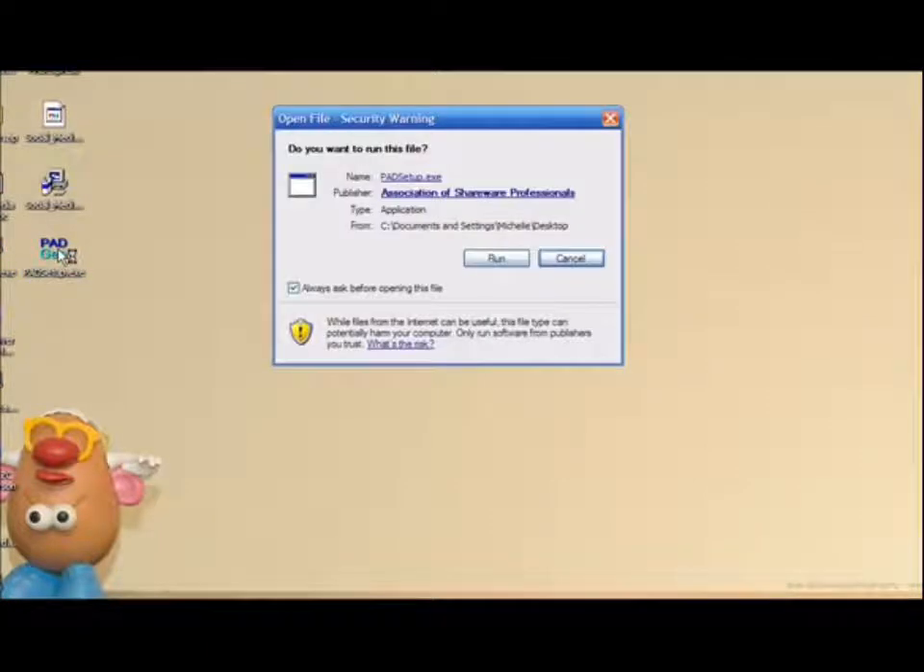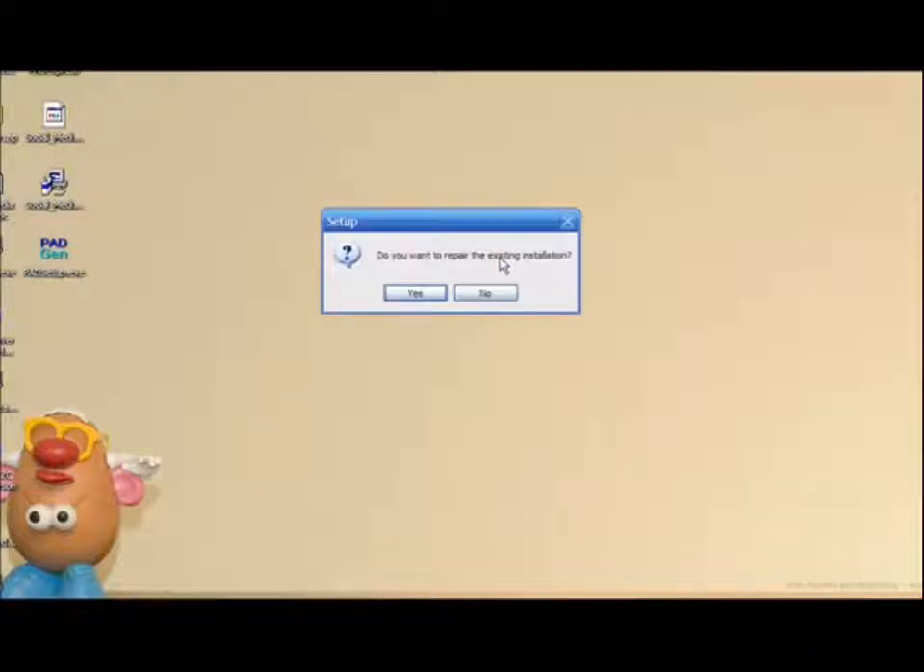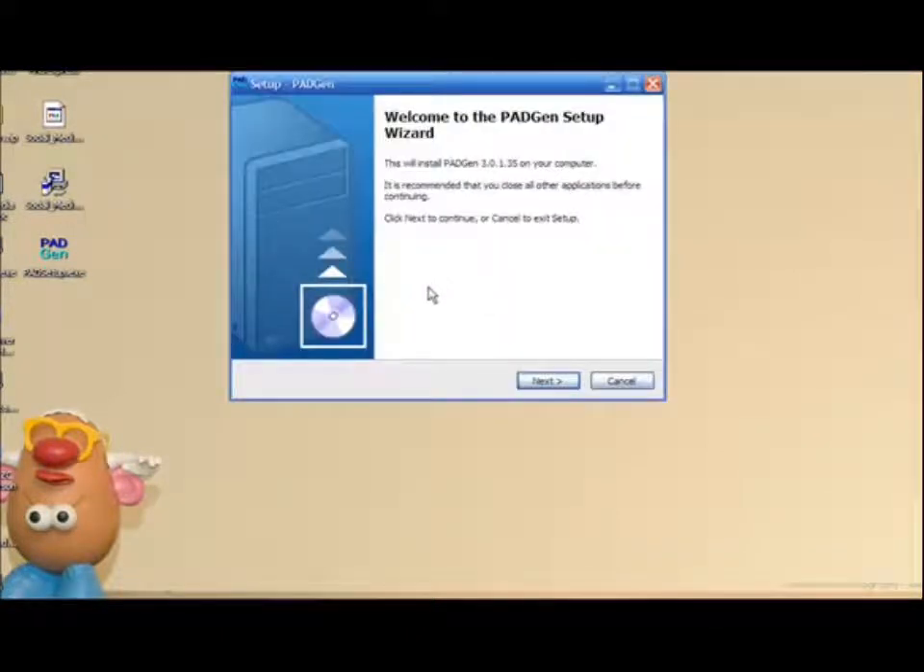Find the location on your desktop where you created that PadGen file and double click it. And you want to run that file. And this way you'll be able to install it on your operating system. I already had it installed, so it asked me if I want to repair it. I just said no, so that I'm going through the complete new setup just like you will.